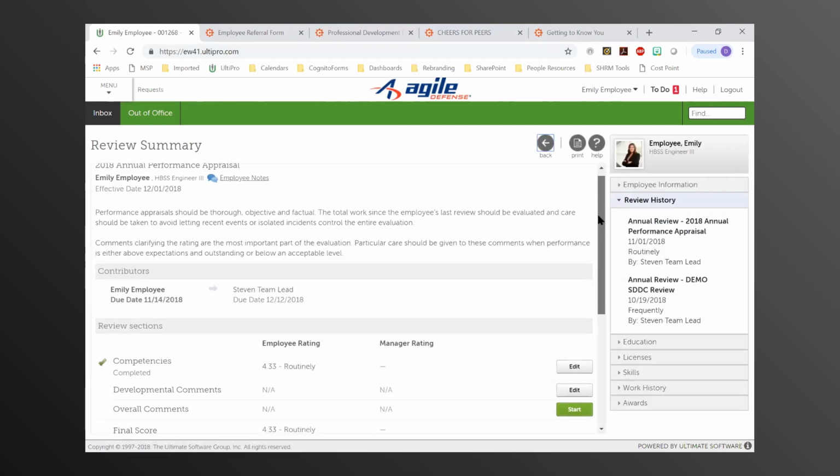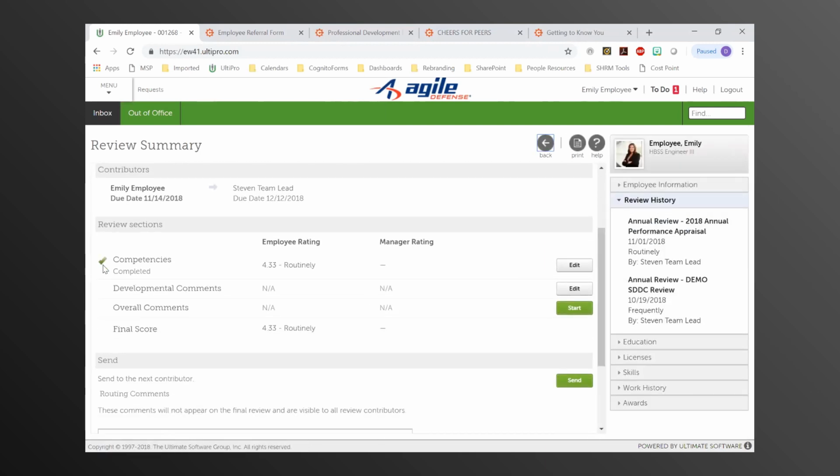You'll notice here that the developmental comments does not have a check mark, and that's because when it comes to the actual rating itself, the only section that's rated is going to be competencies. There's an NA in these others. So while these areas are definitely important, they're not a requirement, but we do encourage you to utilize them so you can really discuss and address all of the great things that have been done throughout the year, and kind of plan for next year.